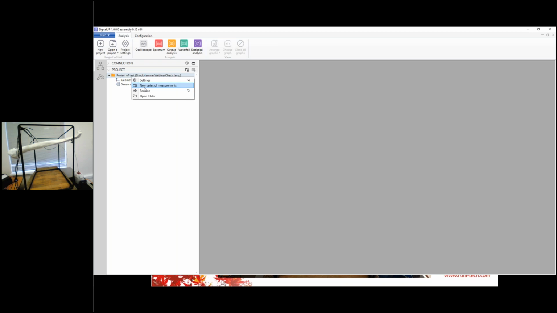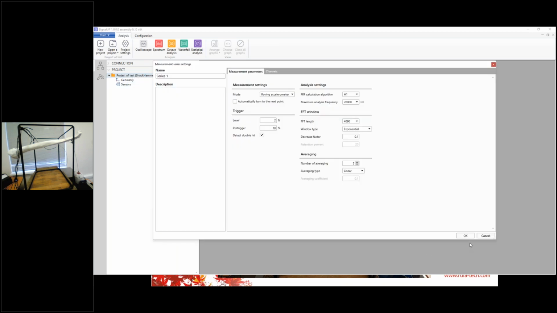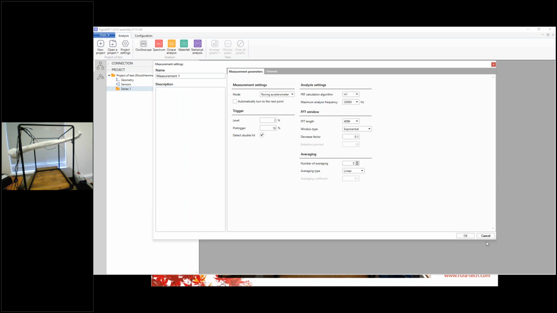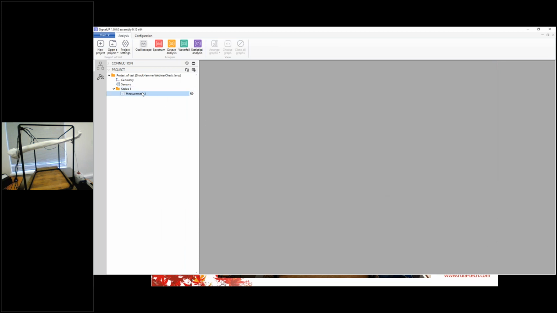Let's create a new series of measurements. Now I need to connect the hammer with the controller and make some preparations.